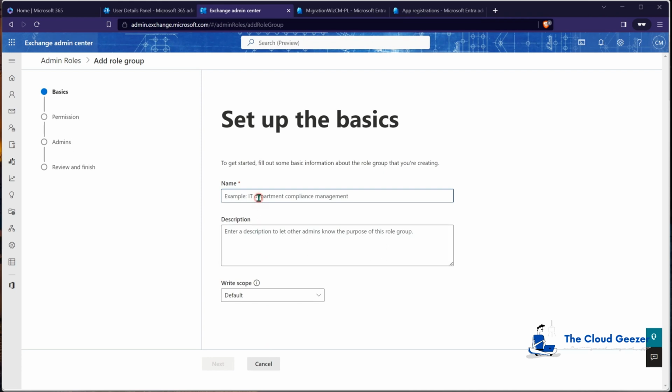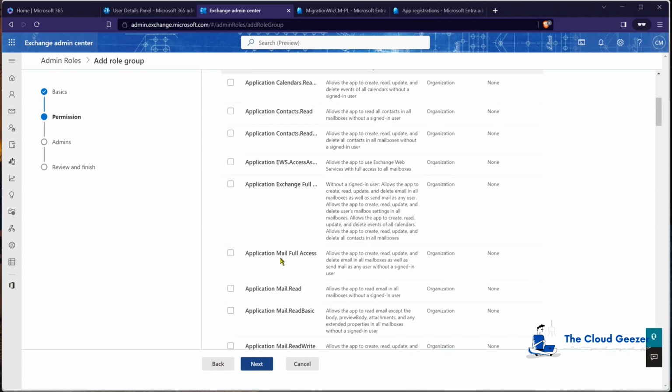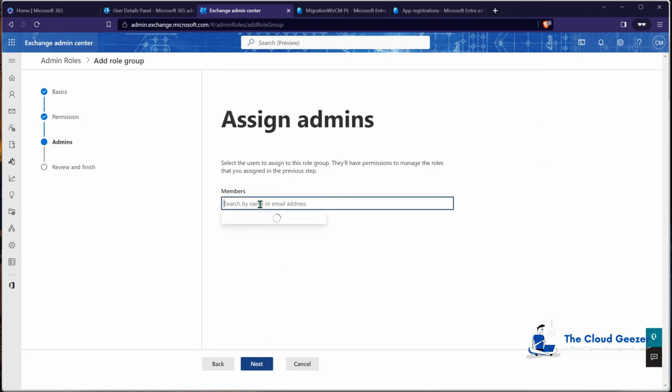I mean, if I actually just go through this, it doesn't really matter what the name is. Permission-wise, you would go down the bottom of this one. There's your application impersonation, and next, and then give some names. So I'd put in the MIG. There's that MigrationWiz account.